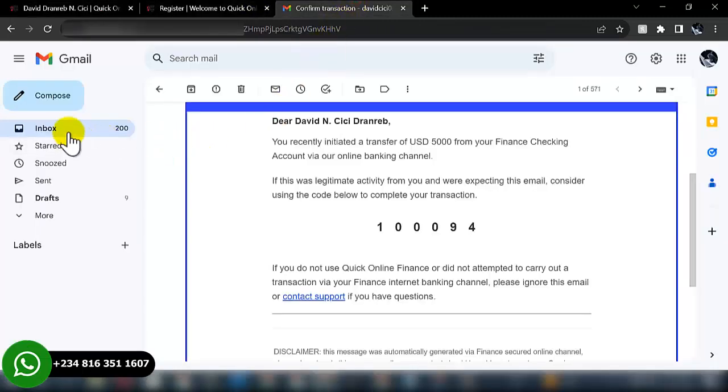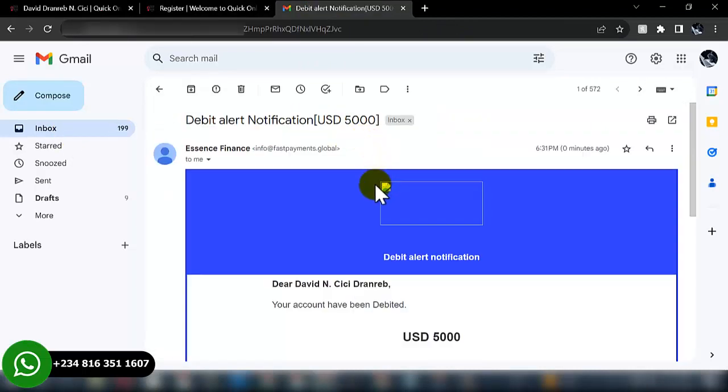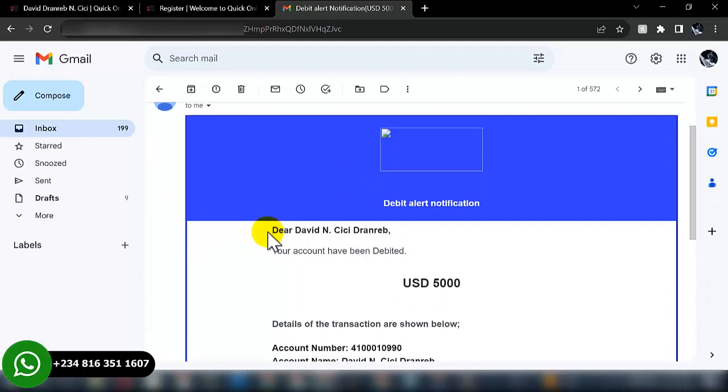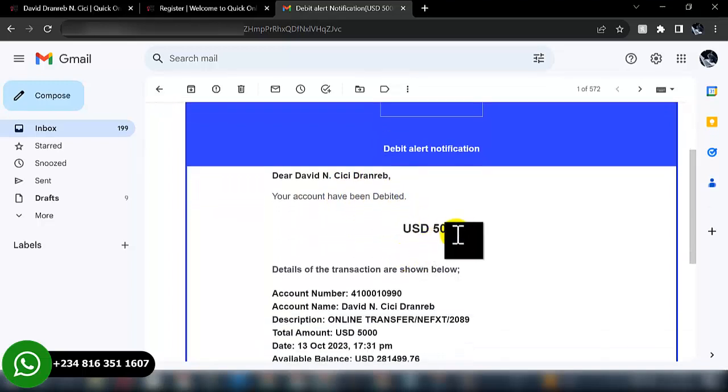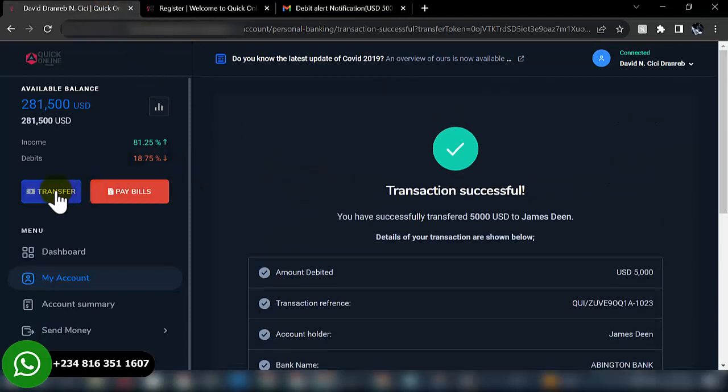So let's go over to the email now. You will see that okay, they have provided us with the receipt also. So this is how the user will be getting notification of the transaction. So he said, dear David, and he said your account has been debited 5,000 USD. So these are the details. Okay, so that's how to make use of this particular transfer.